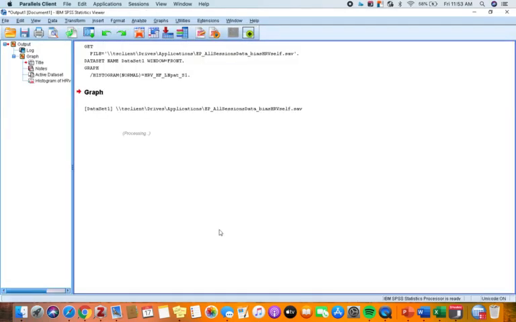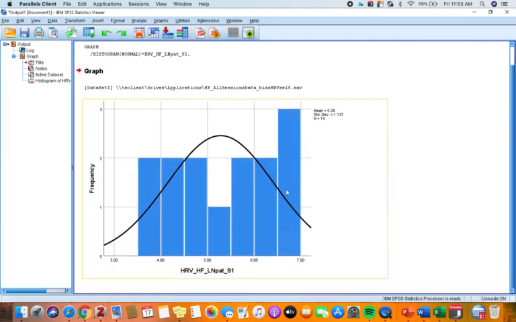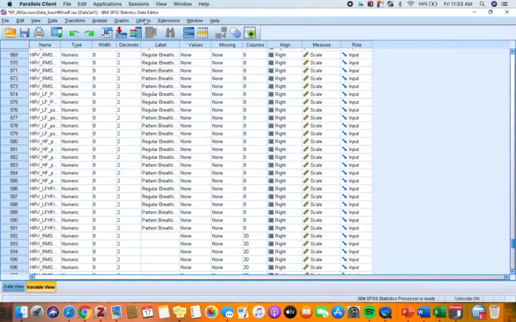And that should pop up our histogram. So here you can see the normal curve. It also gives you your mean and standard deviation and your n value up here. It also labels what's down here and the frequency. So that's histogram. So you can see that this is pretty much homogeneous, maybe with a slight skew to the right. But yeah, so that's histograms. Pretty easy, simple.